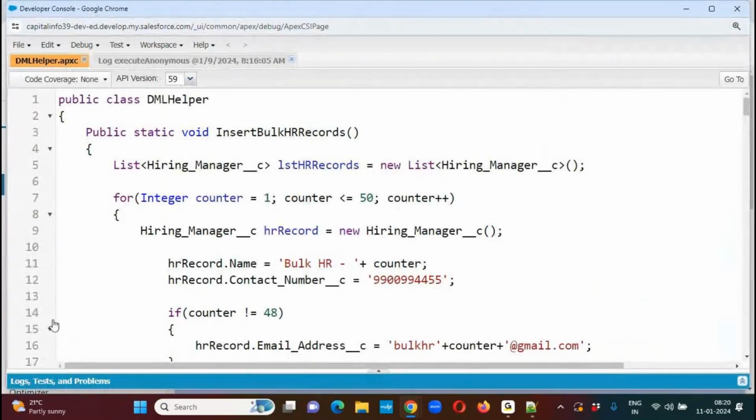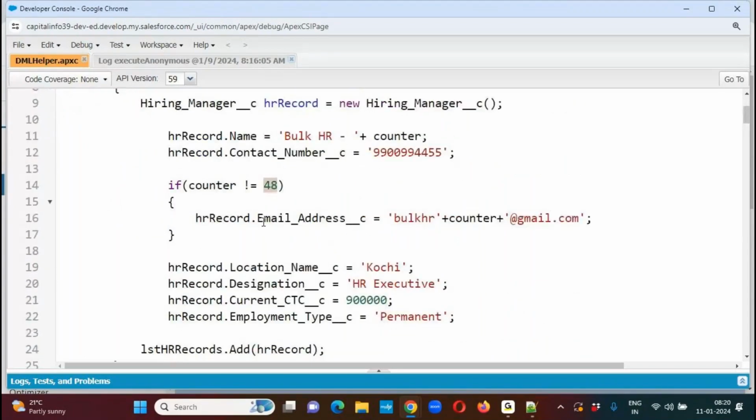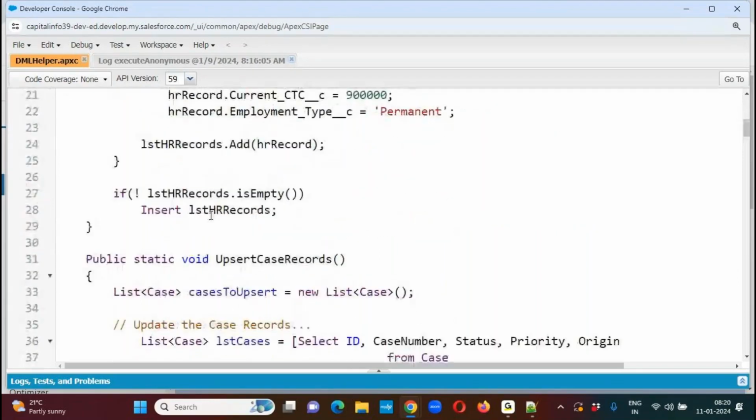This is a method, insert bulk HR records. I'm inserting 50 records inside my object. Out of these 50 records, for the 48th record, I'm not passing the value for the email ID field. But inside my record, email ID is a mandatory field. Compulsorily, we have to pass the value for the field. So in this case, if I'm not passing the value for one of the records, my whole transaction will get rolled back because we are using this normal insert statement here.